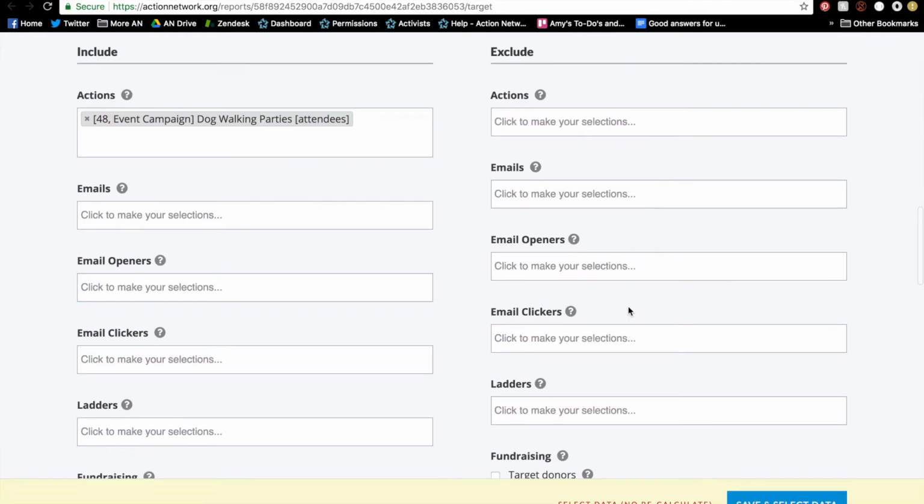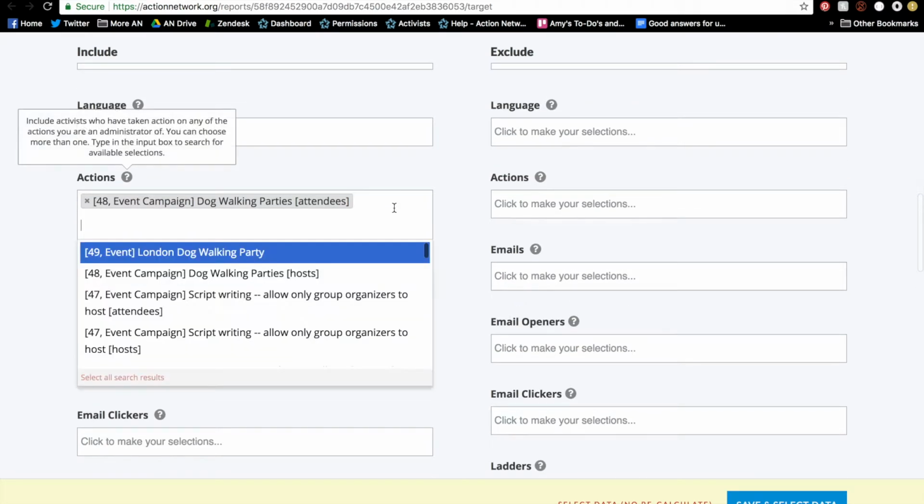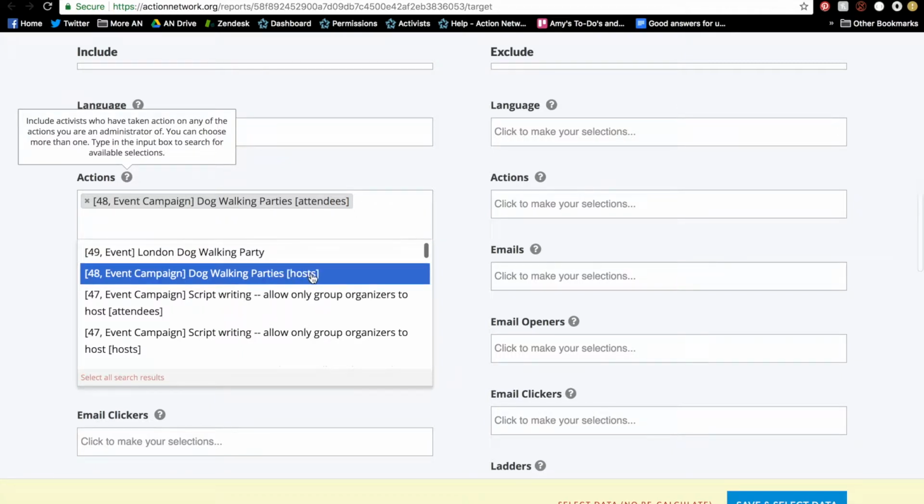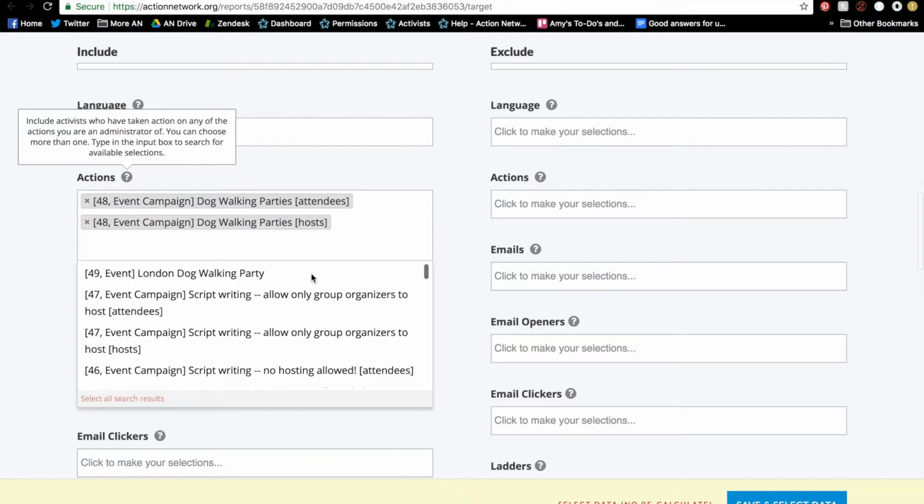When we scroll down to the actions category, you'll see that there's two options for each of the event campaigns. There's dog walking parties attendees and dog walking parties hosts. Note that your attendees include the host. The creator of the event counts as RSVP number 1. So if you want to email everyone in your event campaign, you'll just email the attendees.